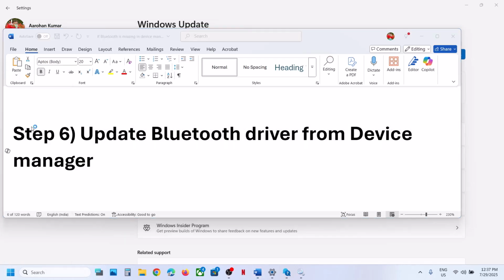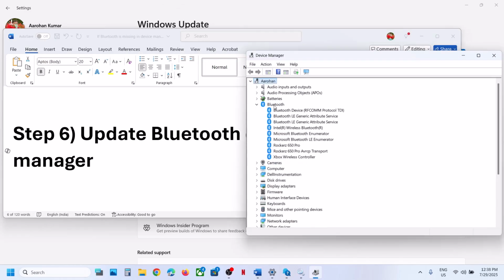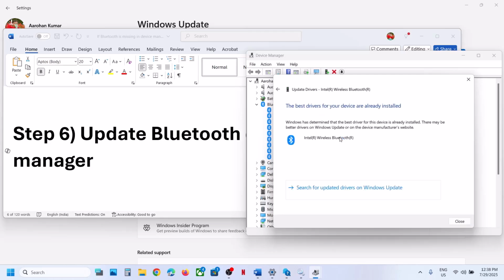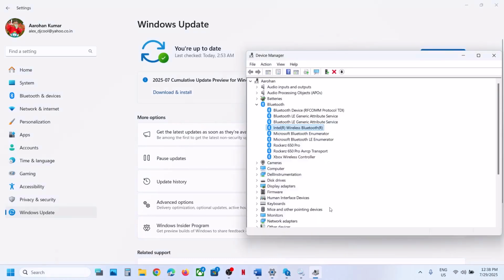So right click on the start menu and then go to device manager. Here you can see the Bluetooth option. Right click on the Bluetooth, which one is the Intel wireless Bluetooth. This is my wireless Bluetooth adapter. Now click on update driver and then click on search automatically for drivers and then search for updated drivers on Windows Update. And if there is any update, you can update it.